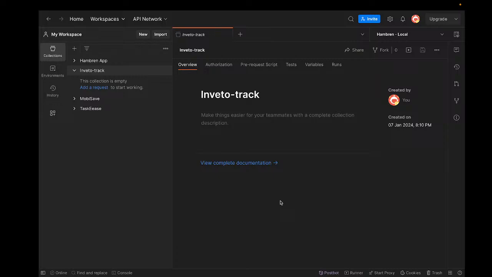Okay, so after creating this collection, the first thing that we're going to begin with is creating the registration. I think we should begin with creating the registration, and after the registration we should work with the login. So let us begin with the registration. After registration, we go ahead and create the login.